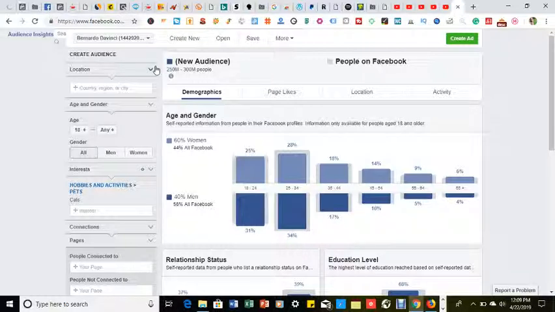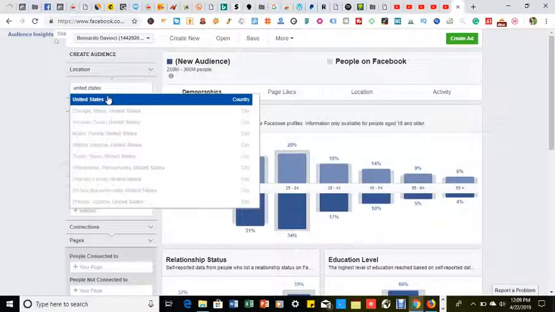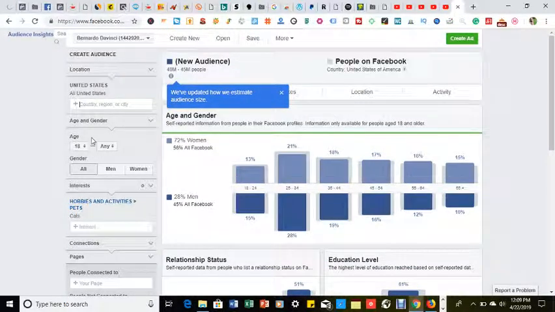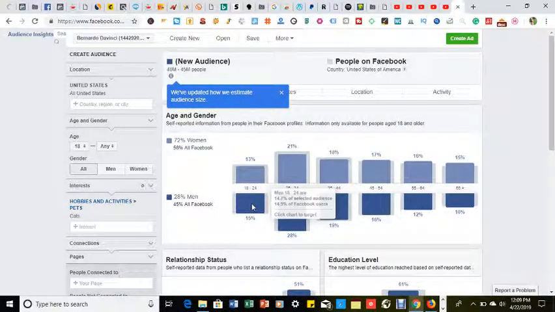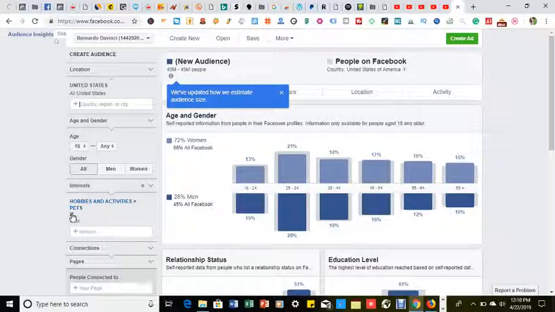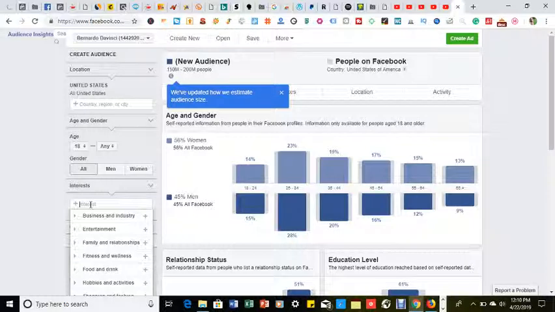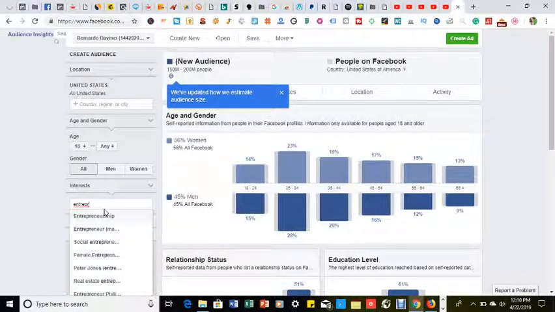So let's start with that. Here you have the location. You can check the country. For country, we're going to put United States. Let's see if that pops up. Yes, sir. Age range. Over here is going to show you the age, but let me give you better instructions of how this is going to look. So you want to come down here to interest. We said we're going to type in entrepreneurship right there.